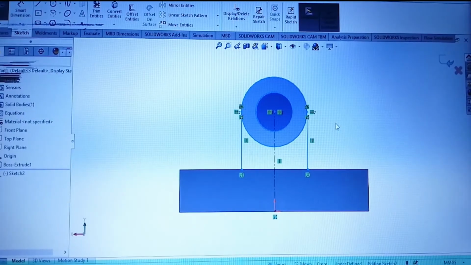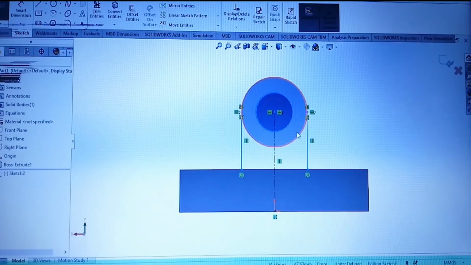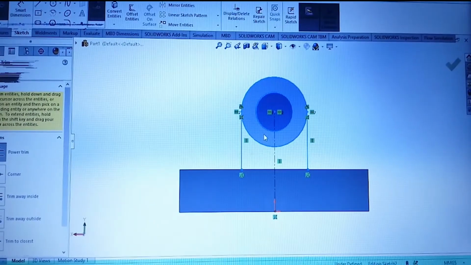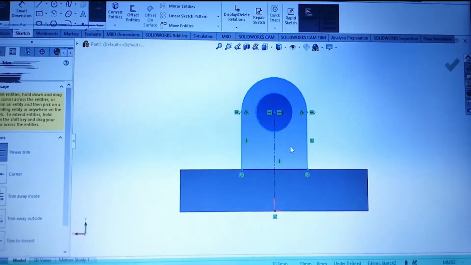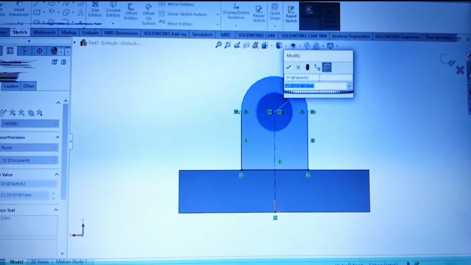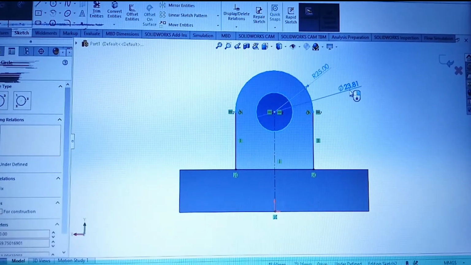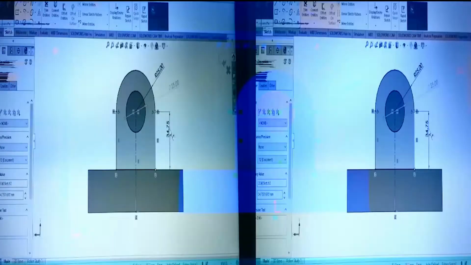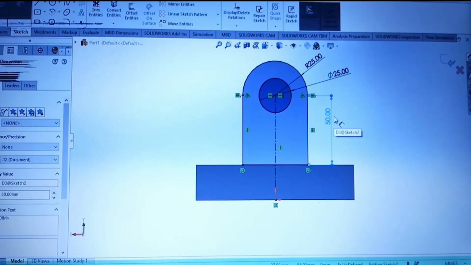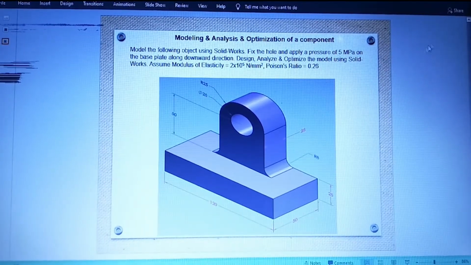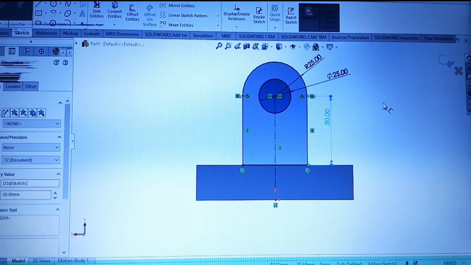Okay, drawing is complete. Before any extrusion, you have to make a closed drawing, so this part we have to trim out using trim entities. Now we have to keep dimensions. Smart dimension: radius of this one should be 25 mm, the inner diameter is 25, and the height of this one will be 50 mm. Let's see the drawing again whether it is 50 or not. Yes, this is 50, this is radius 25 and inner ID is 25. The drawing is complete, so exit the sketch.